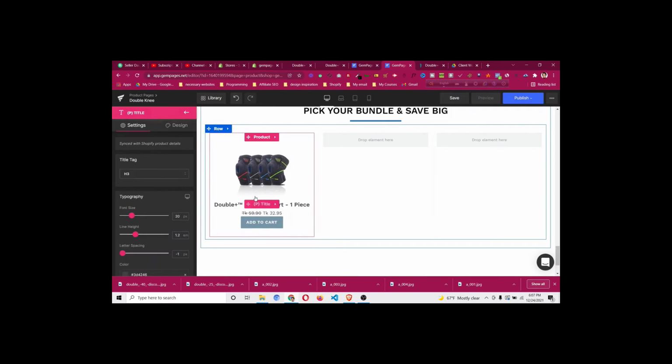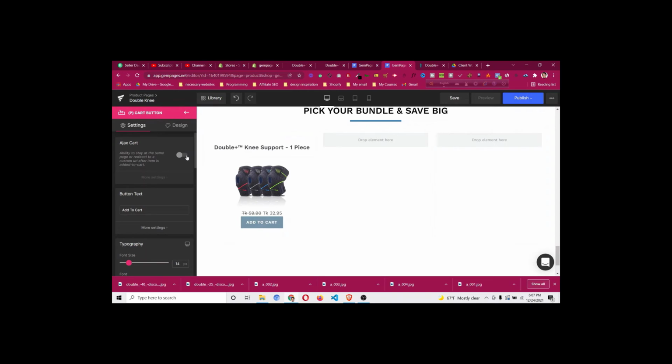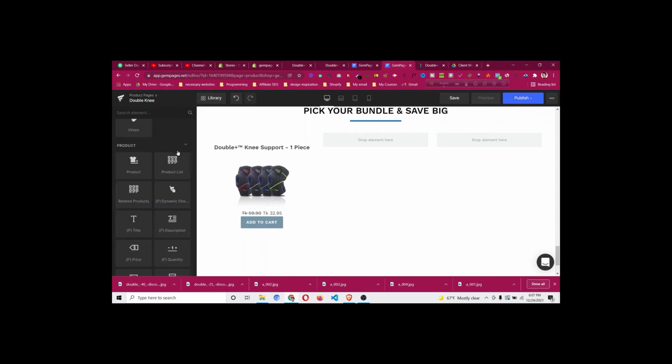And this is the title of the product. So I can drag it to the top of this section, and then this is the dynamic add to cart button. So if I click on this add to cart button, you will find a few options. Ajax cart, you need to turn it on. Then if you click on more settings, you can choose whether this cart will go direct to checkout or direct to the cart page, based on your requirement. We can make it direct to checkout or direct to cart, as you wish.